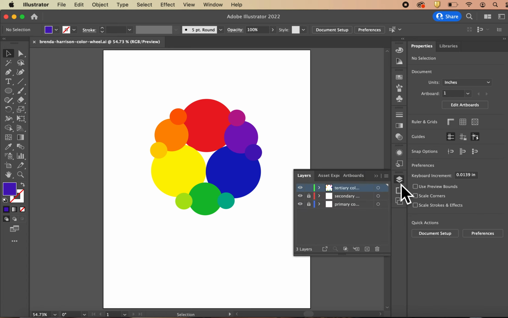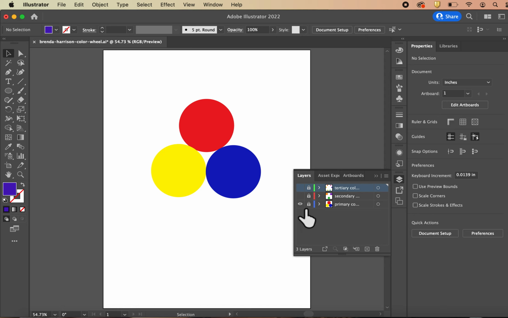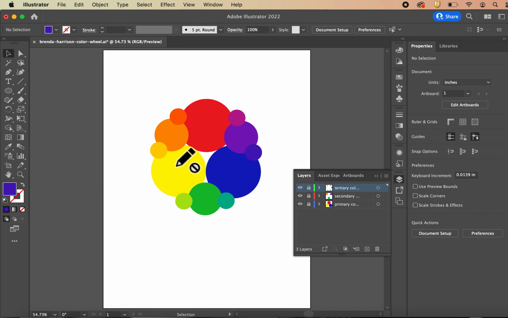Let's go look at our layers and make sure that everything is correct. I'm going to lock all of them. Now everything's locked. I can't do anything right now unless I make a new layer. But let's just look if we set it up properly. Are all of my tertiary on that layer? Yep. Are all of my secondary on that layer? Yep. And my primary on that layer. Perfect.